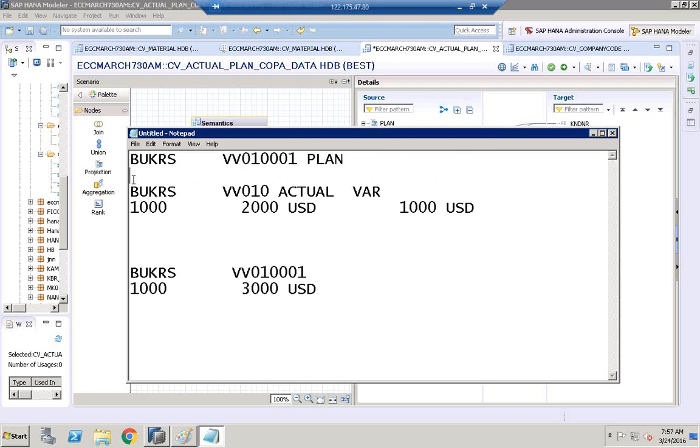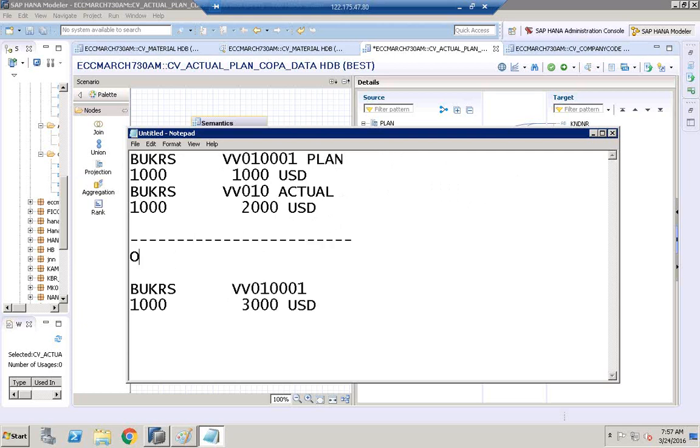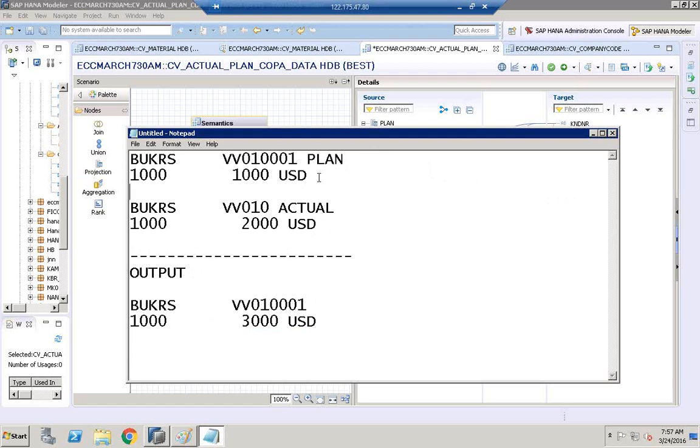I'm just taking it for easier understanding. Plan is 1000 USD. Actually, it's 2000 USD. So you have both this BUKRS. This is plan and this is actual. So what is happening now? This is the output when you combine. So BUKRS 1000 becomes 3000 USD. But this is not what I'm expecting. My expectation is I want to differentiate between both these rows. But where is this coming from? This row is coming from CE2 IDA. This row is coming from CE1 IDA.